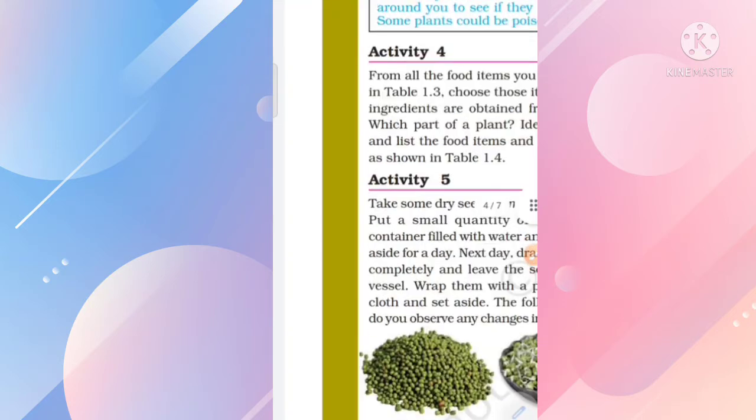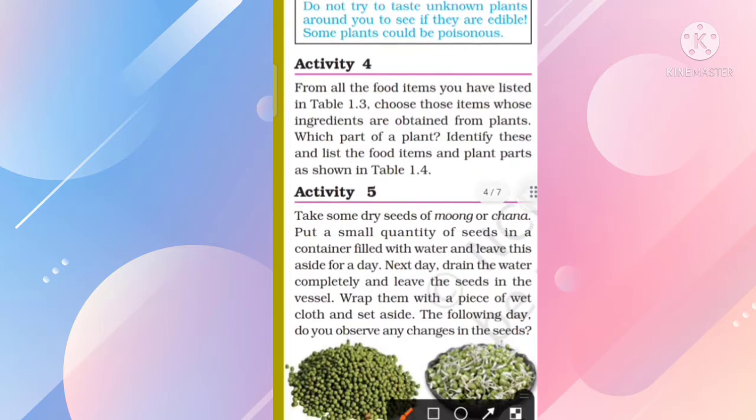Now here one activity is there. From all the food items you have listed in table 1.3, choose those items whose ingredients are obtained from plants, and write down which part of a plant they are. Suppose you use ginger, then write which part of a plant ginger is. So it's stem. Okay, and make a list.